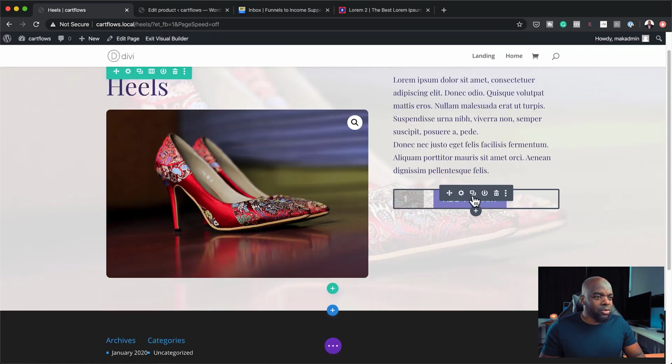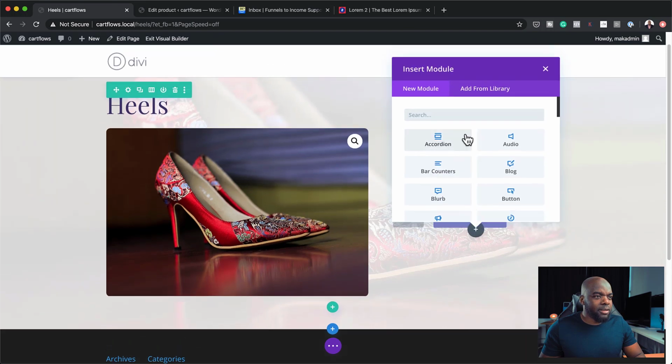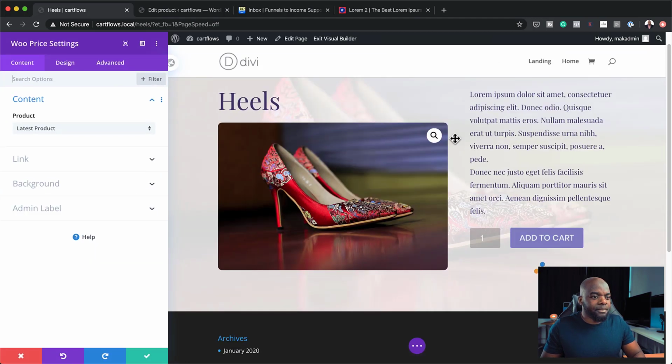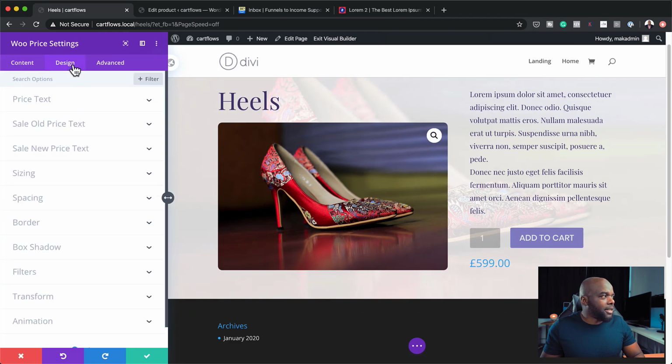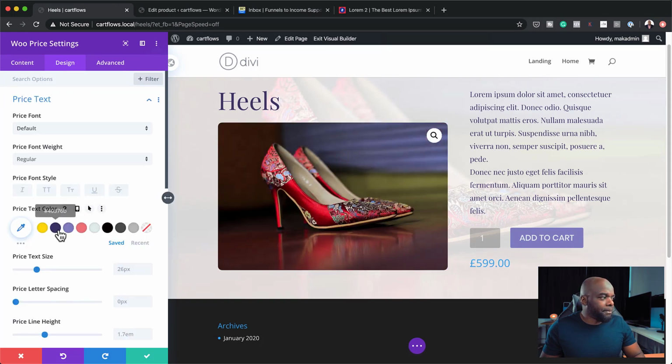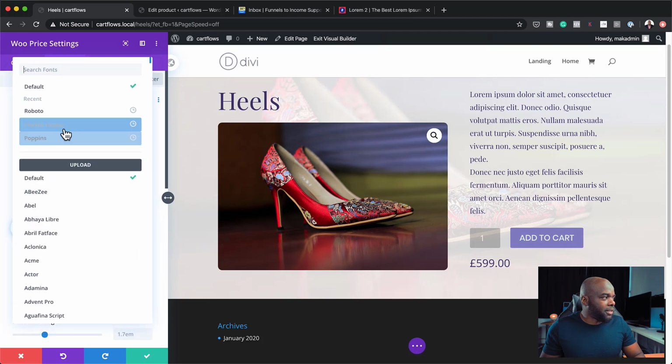Now I am going to add the price. So again, I'm going to search for Woo price. There we go. And select that. And then we're going to go in and customize this. So here I'm going to go to my price and change the color. This time I'm going to make it nice and dark and also choose Playfair Display.